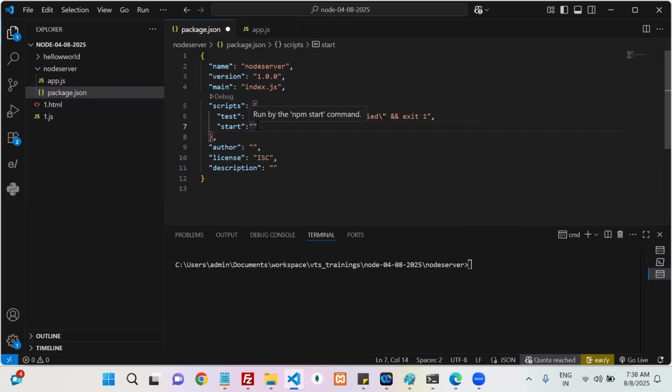In development mode, most people prefer nodemon for live reloading. If you do any change, immediately it is going to reload and give you the updated output. So nodemon is the command. Which file do you want me to run? app.js. If the nodemon command is not available, then install it.